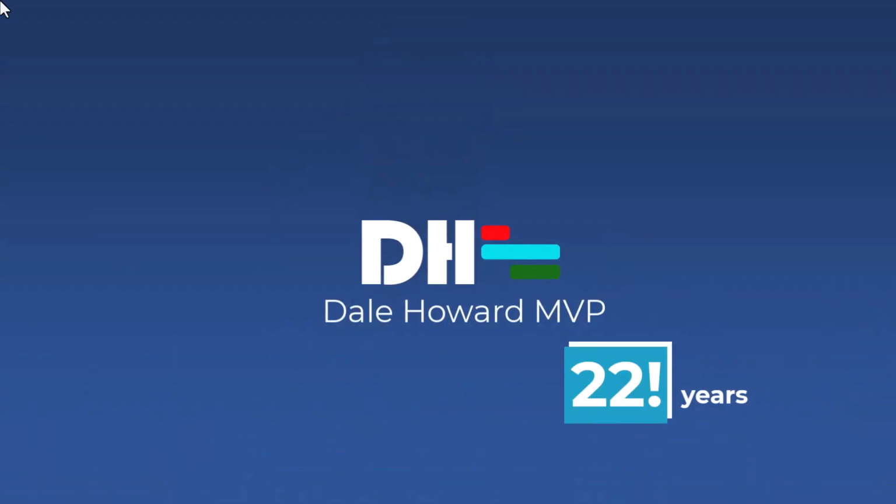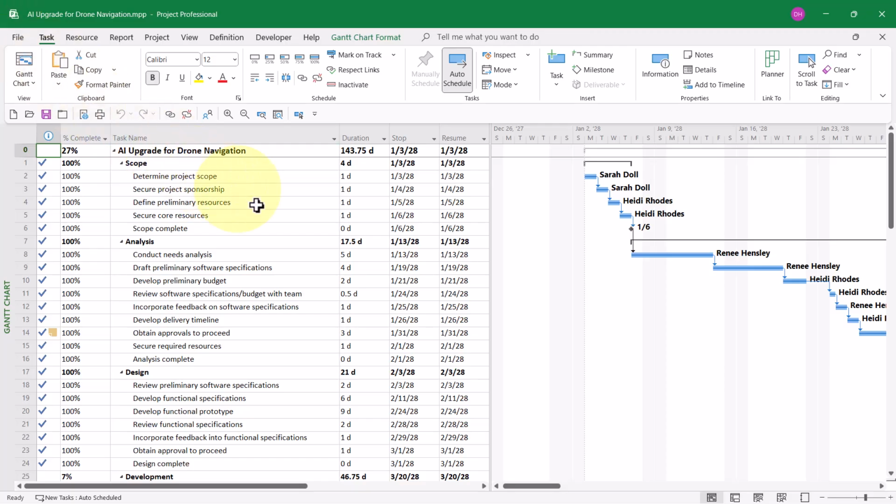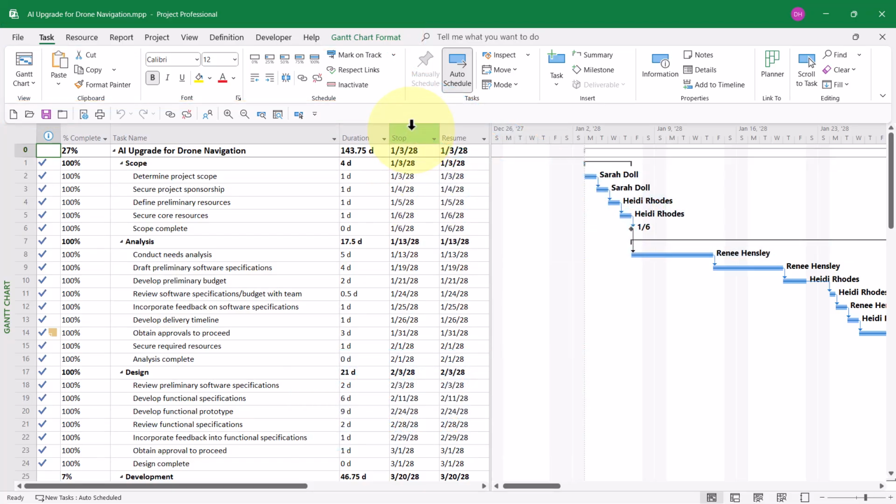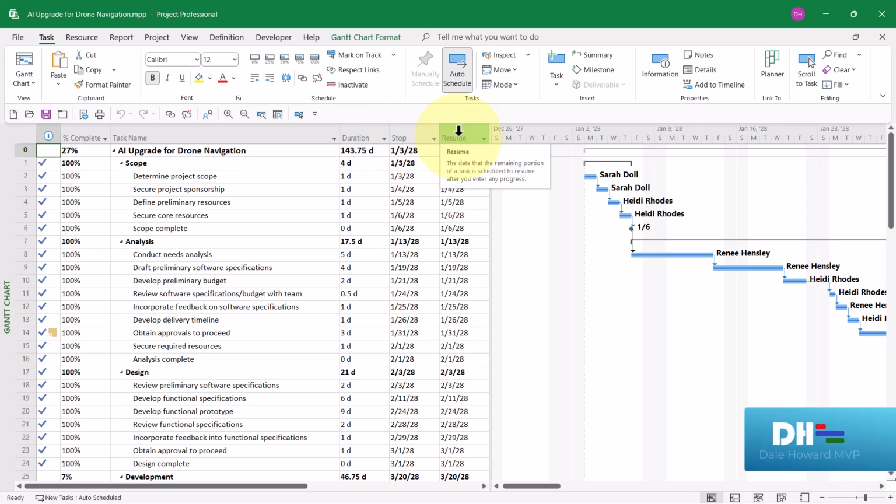So let's get started. Notice in this sample project that I've temporarily inserted the stop and resume columns so we can see how they work in Microsoft Project. The first thing I'd like you to notice is if I float my mouse pointer over the stop or resume column header, Microsoft Project displays a tooltip that explains how this column works.